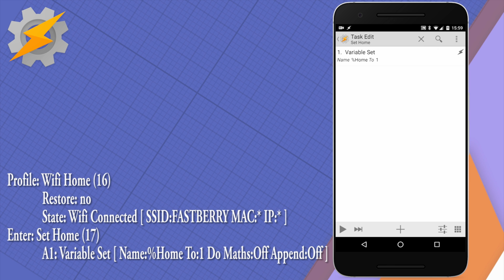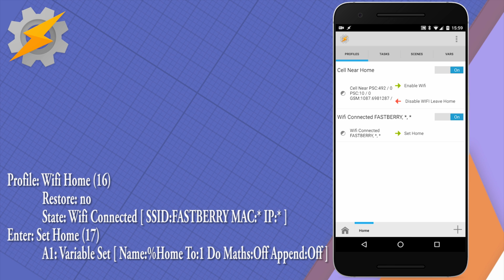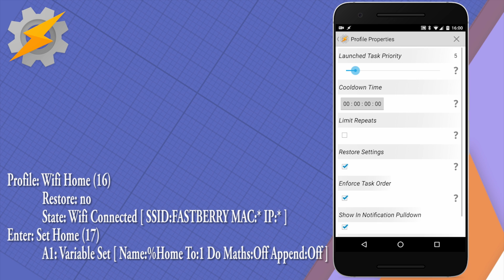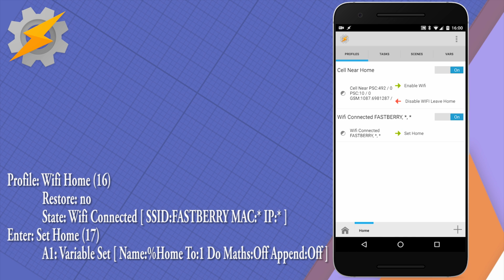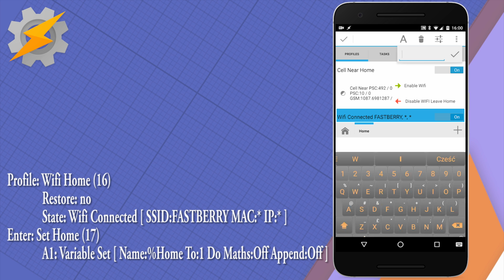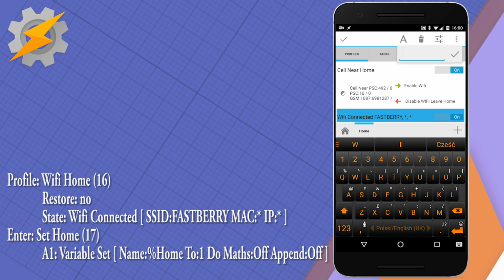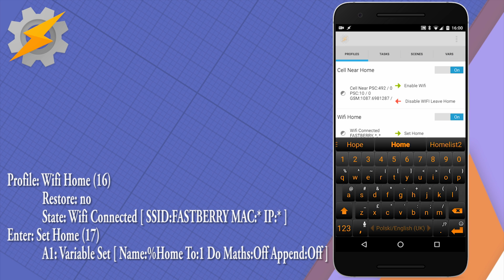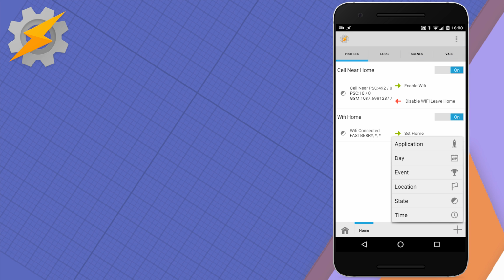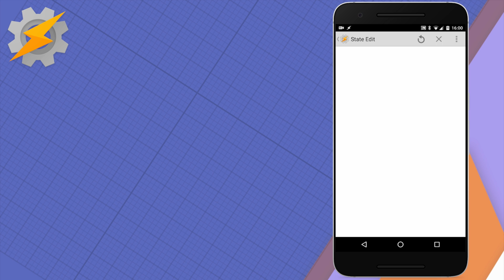As previously, as a matter of habit really, because we're not using any settings, I'm setting restore settings to no. I'm quickly going to rename the profile as well. So what's happening now? We arrive close to home, our Wi-Fi has been turned on, and next our Wi-Fi is being connected, and at this moment our variable Home turns into 1 and we officially enter the home location.